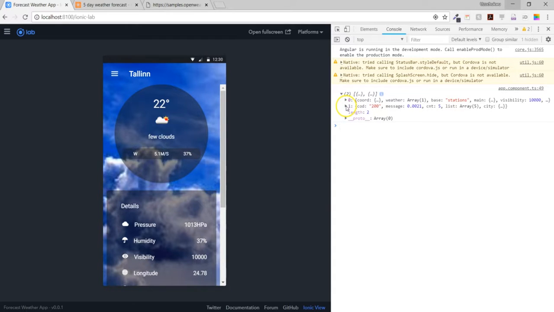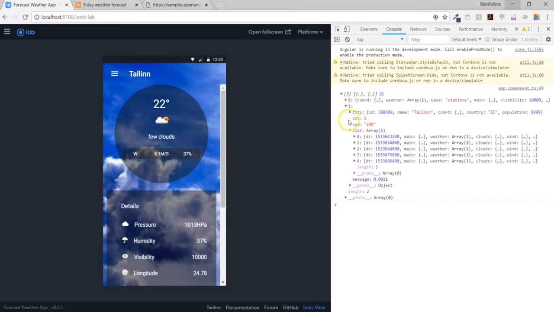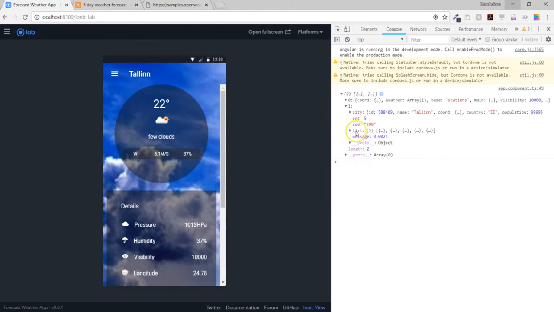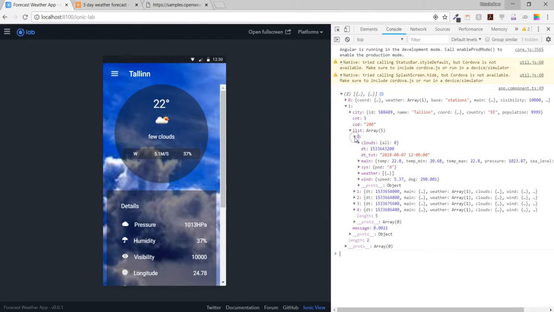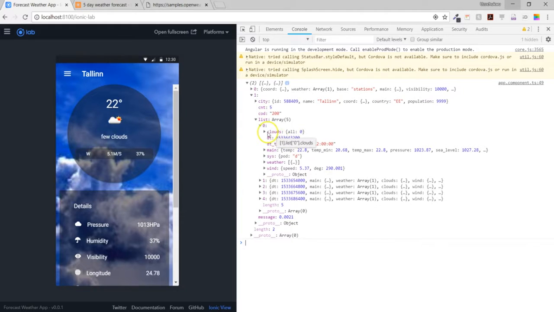Now the object at index 1, that is where we have the forecast. You can see inside the forecast, we have this list property, which is an array, and it contains 5 items. Now this is the data that we are interested in. If I expand the first one, right here you can see we have these properties, dt, then dt_txt. If you look at this dt_txt, you can see the date and the time.